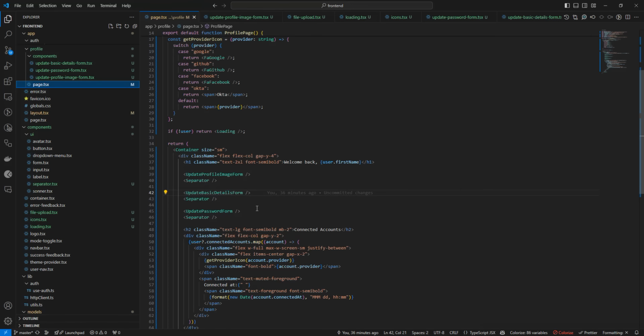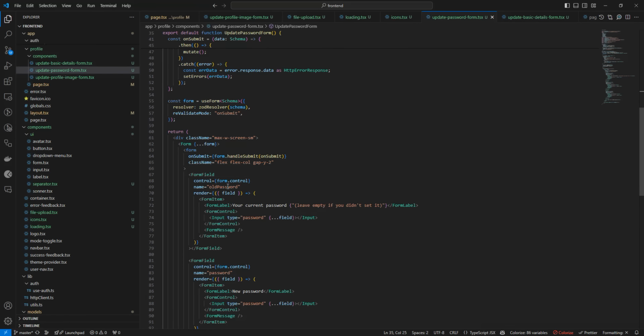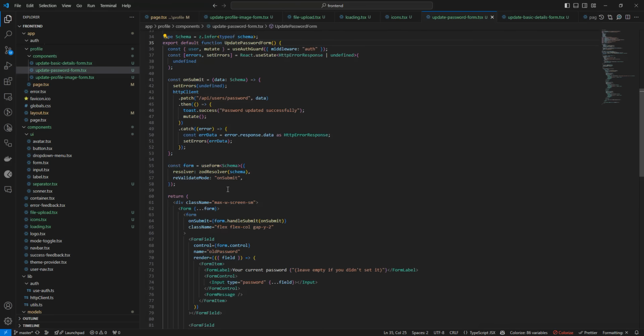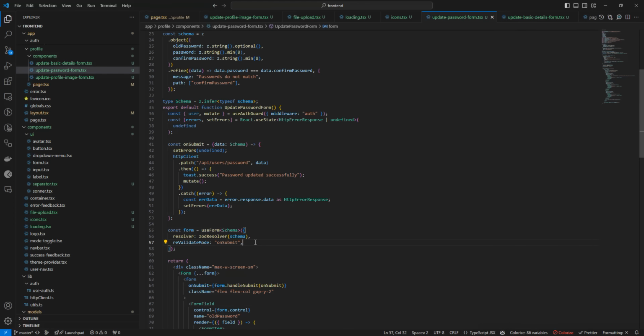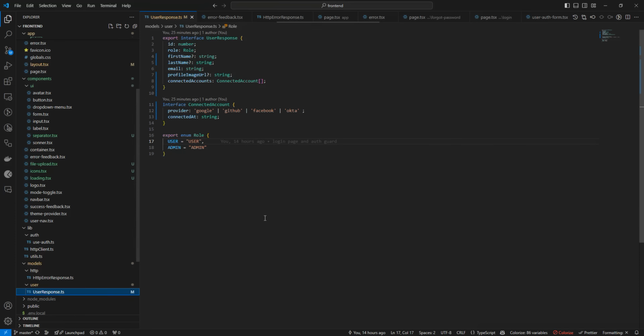Okay, going back to our page, we see that the last form displayed on the page is going to be the update password form. And if we take a look at that, we will see that it's very similar to the previous one, so there's no reason to explain anything in detail here. With that, I think we covered all the changes on the front end, except here in the user response, we also changed this a bit, because it was called profile picture URL and it's actually called profile image URL on the backend, so we fixed that.